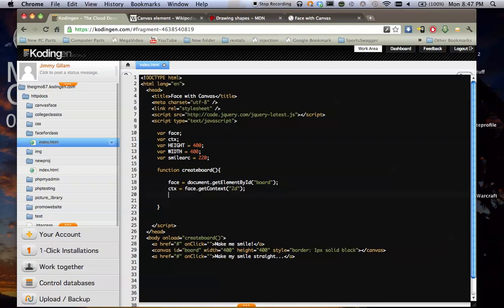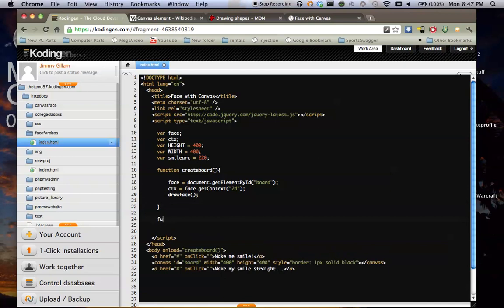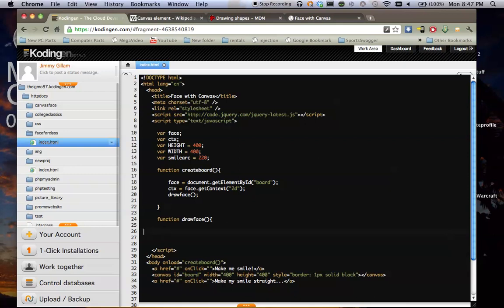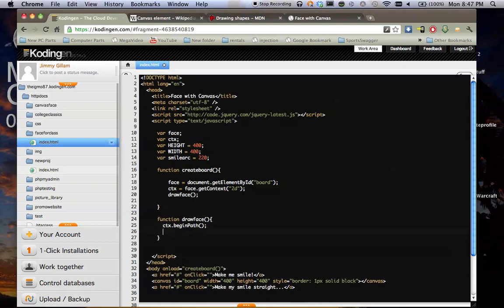I will create a function called drawFace, so we'll go ahead and call that here. What we'll define in here, ctx.beginPath. You need this beginPath method in order to start drawing anything in Canvas. And once you've defined that, we won't actually be drawing any lines, but we'll be drawing some circles and a curve for the mouth. This first one, this arc, is actually to draw the face.